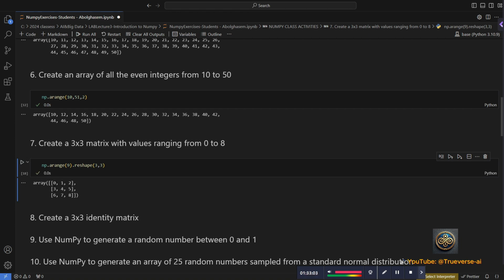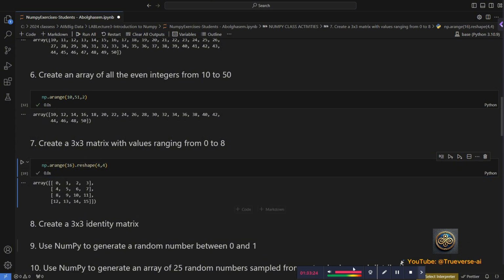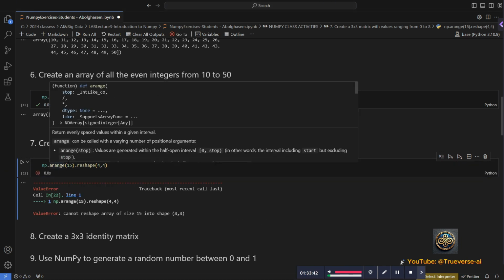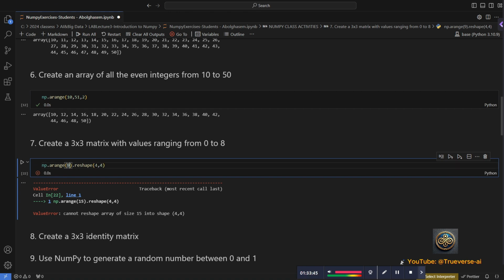So now you want to make a 4 by 4 matrix. Can you tell me how? Easily, because when you put 4 by 4, you should put 16 numbers, right? And remember, the value of arange should be the multiplication of these rows and columns. For instance, if you put 15, you will get an error. So remember this point.